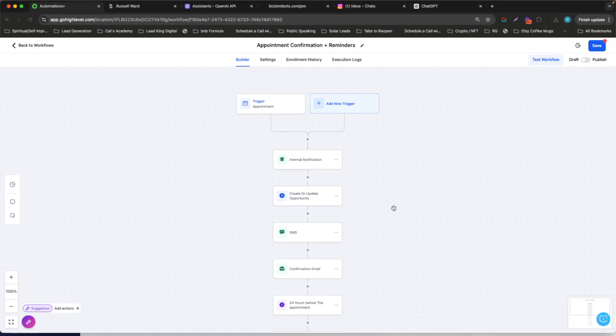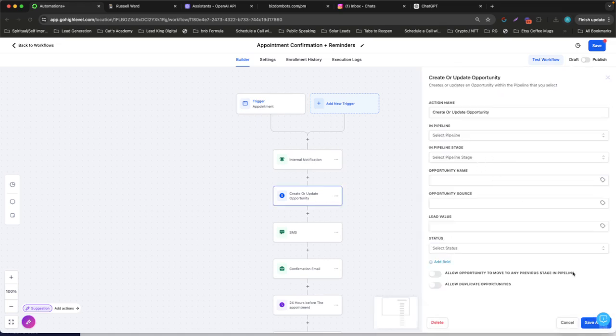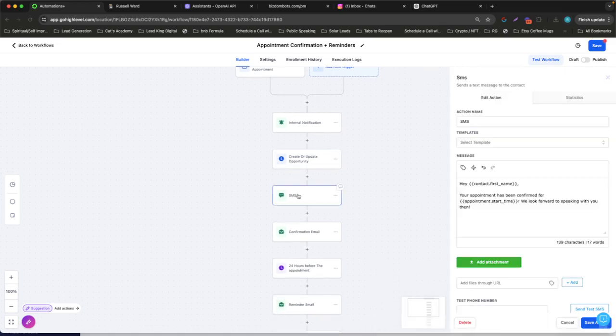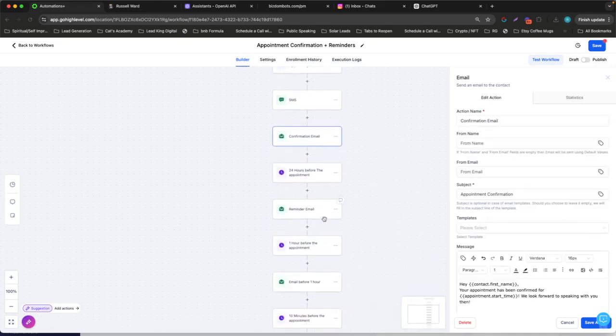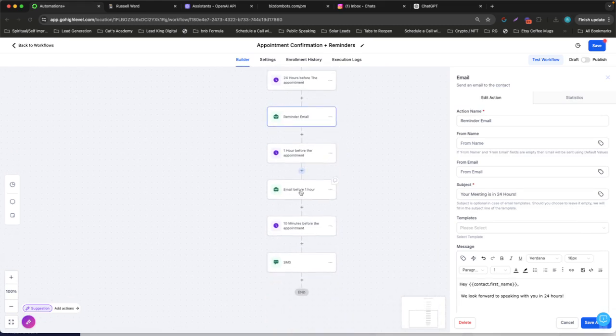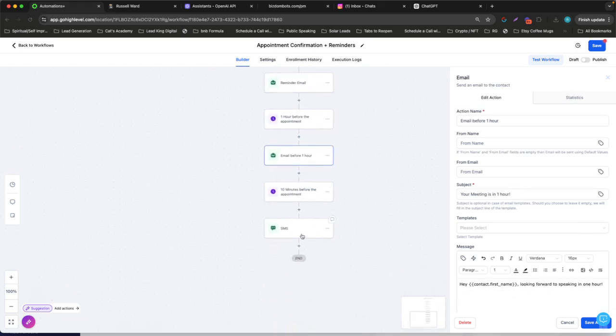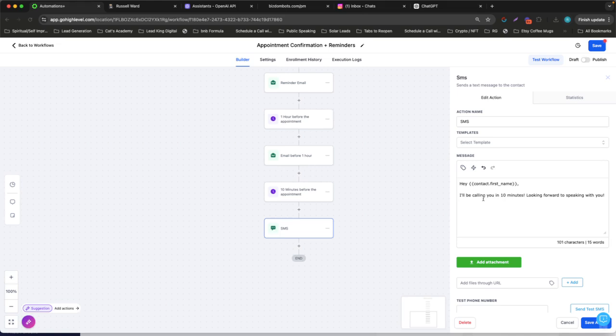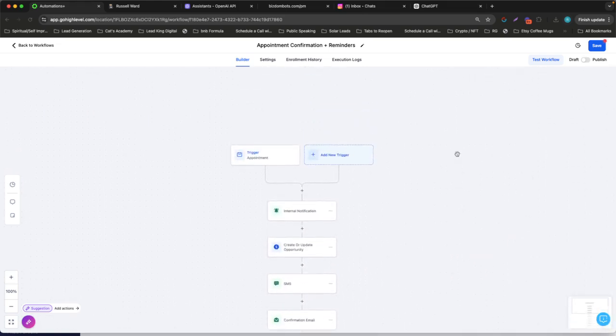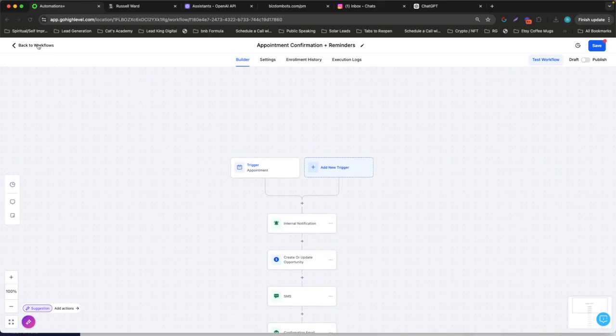You'll edit this. You can update a pipeline stage if you're using a pipeline stage. And then this SMS will send a confirmation to the lead. You can make an email to send a confirmation to the lead, email 24 hours before, email 1 hour before, and then I like to send a 10-minute reminder. Hey, I'm going to be calling you in 10 minutes. Okay. So I don't enable that right away because some people have their own workflows and stuff like that. But if you want to use it, it is in there.